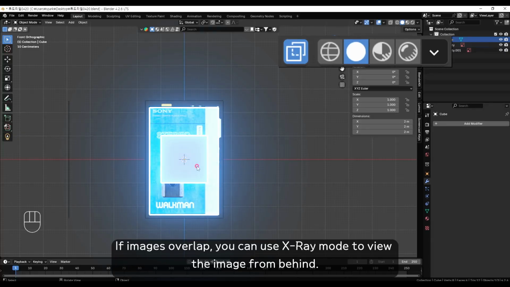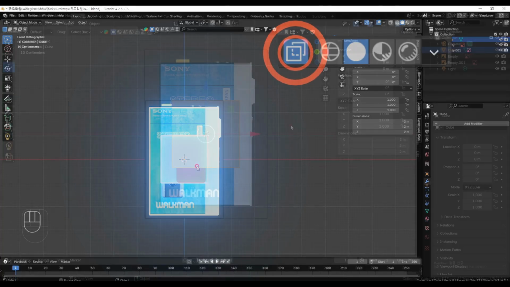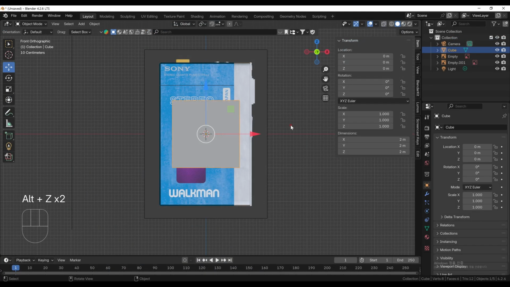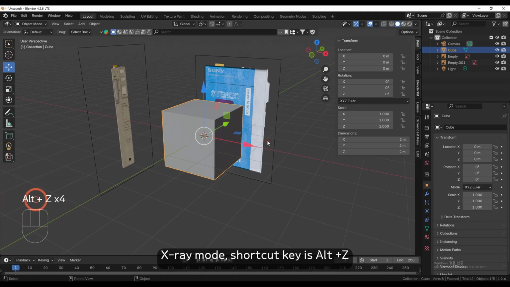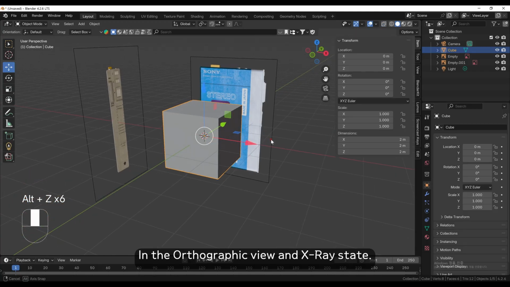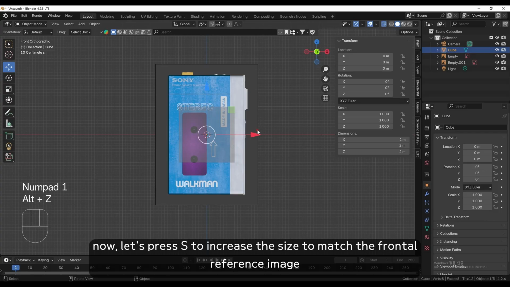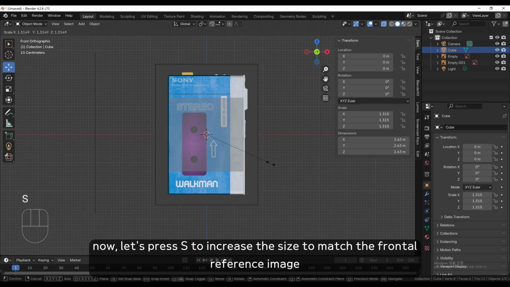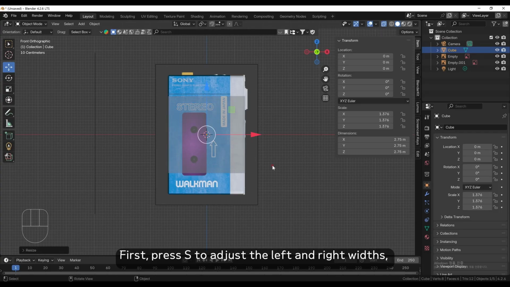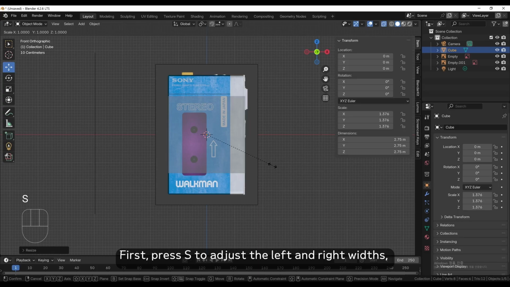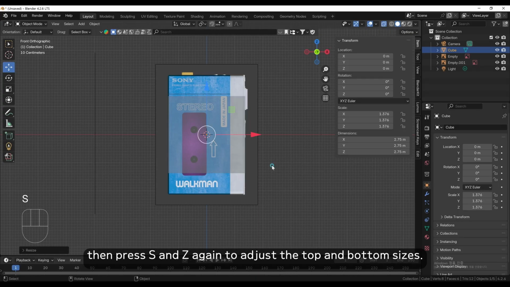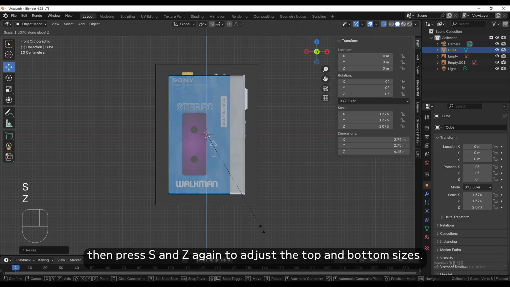If images overlap, you can use X-ray mode to view the image from behind. The X-ray mode shortcut key is Alt plus C, in the orthographic view. Now let's press S to increase the size to match the frontal reference image. First, press S to adjust the left and right widths. Then press S and Z again to adjust the top and bottom sizes.